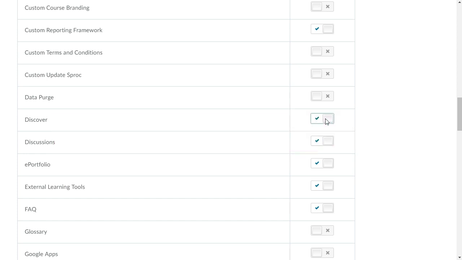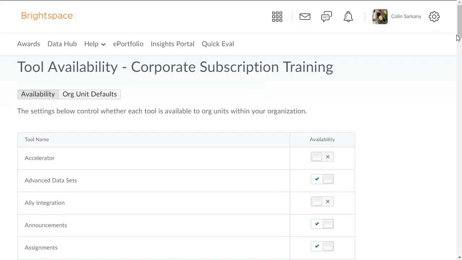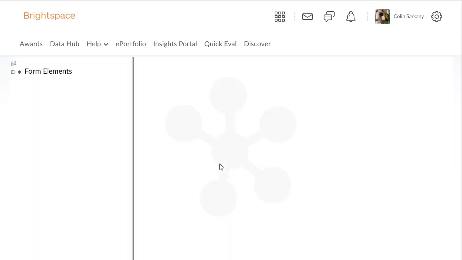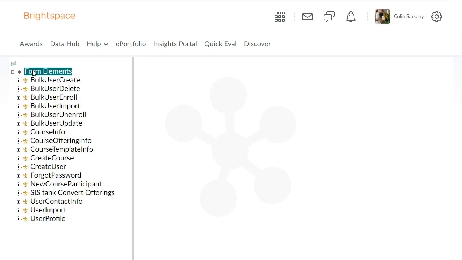To display form elements for self-enrollment, you must enable Is Displayed for registration and description elements. Navigate to Admin Tools and click it. Then, select Form Elements. Click Form Elements and select Course Offering Info.